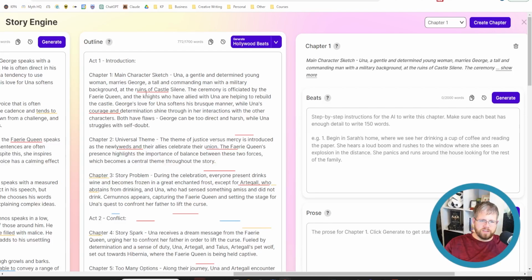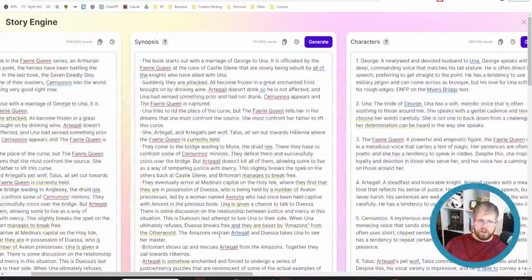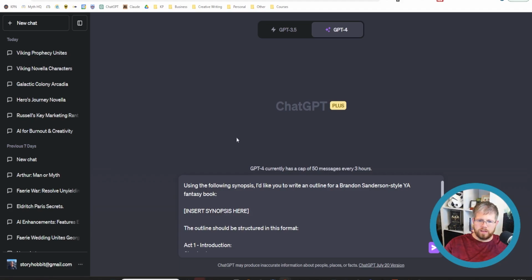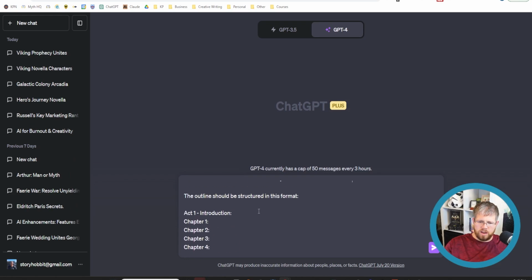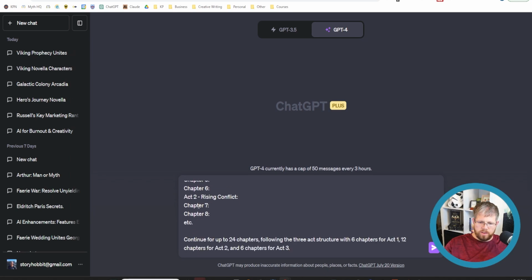But that's another discussion. And then I'm going to go over here and take the synopsis that we've already established and paste the synopsis into this little section here, then move on. And then I'll say this: the outline should be structured in this format: Act 1, Introduction, Chapter 1, 2, 3, 4, 5, 6, Rising Conflict, Chapter 7, Chapter 8, etc. Continue for up to 24 chapters and following the 3-act structure, and 6 chapters for Act 1, 12 chapters for Act 2, and 6 chapters for Act 3.